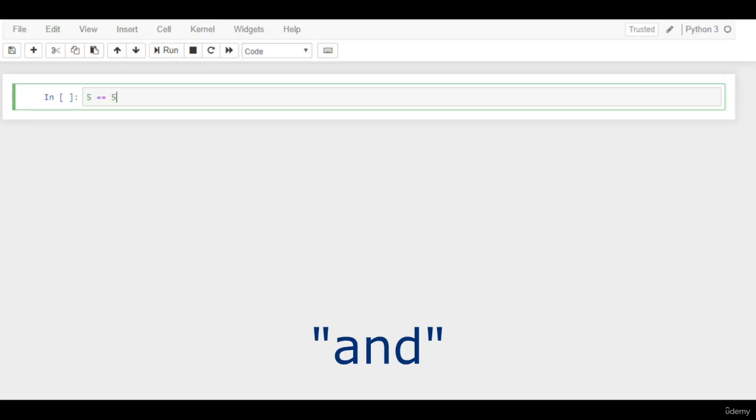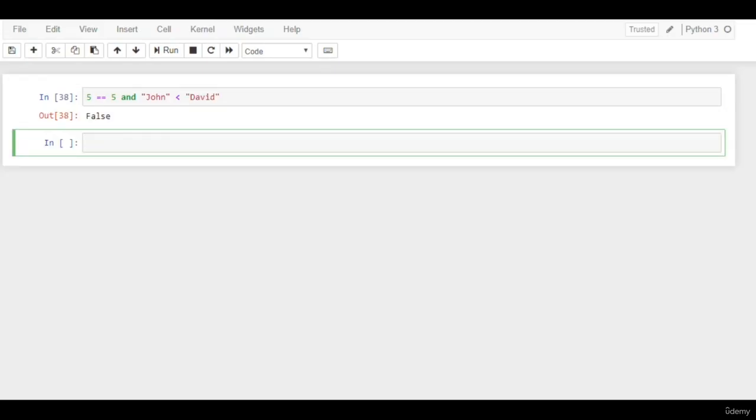5 equals 5, and "John" is less than "David". The result is false. Here, 5 equals 5, that's true, but "John" is greater than "David" alphabetically, so that makes it false. And as you know, when we use the AND operator, if both sides are not true, the result returns false.